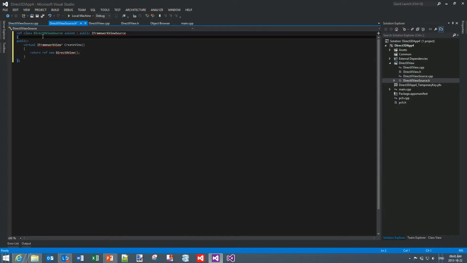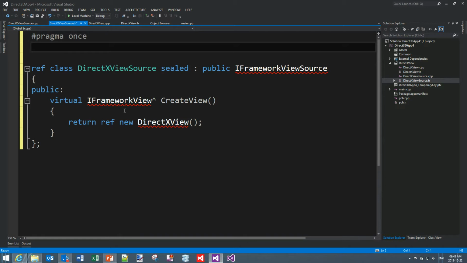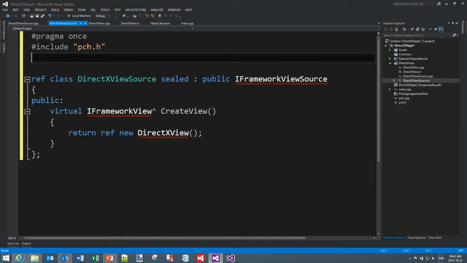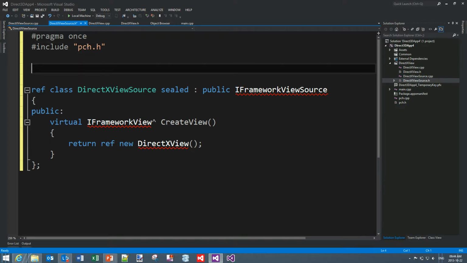So in this header, we're going to need pragma once. Let me just zoom in so you can see. We're going to add include pch, our precompiled headers, once again. We do remember that the include that we needed, or the namespace we needed to use, was Windows Application Model Core. So namespace Windows Application Model Core.